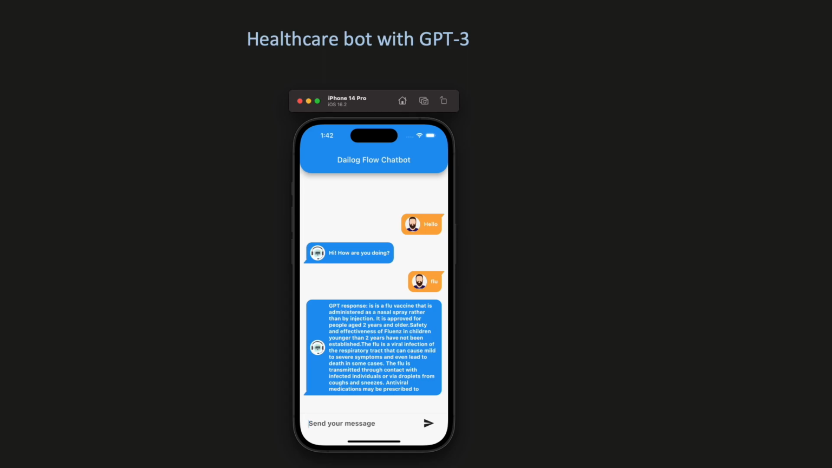By the end of this tutorial, you will have a fully functional healthcare bot that can benefit users by providing valuable healthcare support. So let's dive in and explore the exciting world of chatbot development using Dialogflow, ChatGPT-3, Azure, and Flutter. Remember, the possibilities are endless when it comes to chatbot technology, and we are here to help you leverage these powerful tools to transform the way we access and engage with healthcare information.